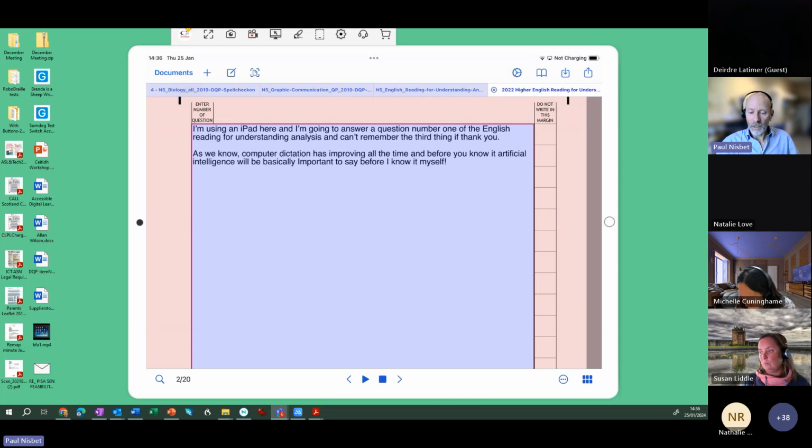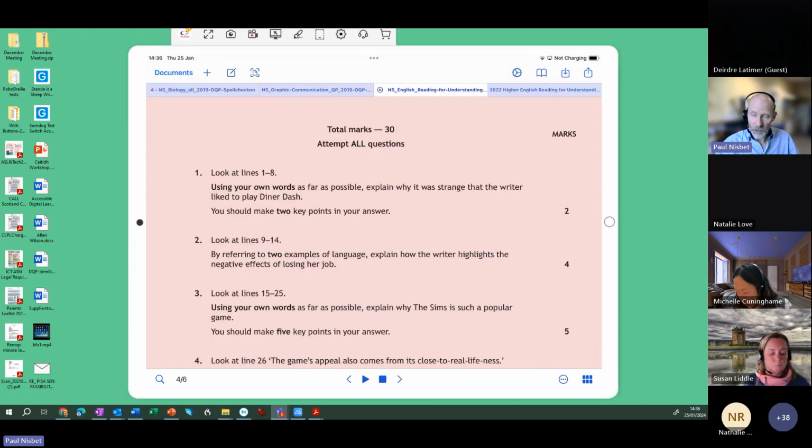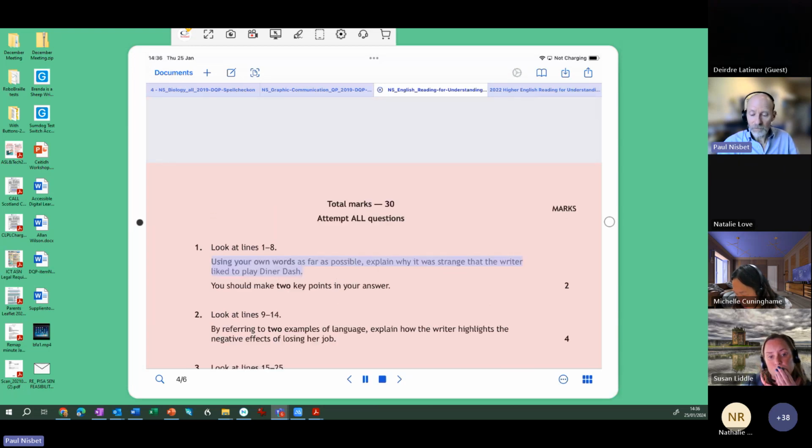So this is Claro PDF, and it's free, and you can hear. Well, we'll have one more shot at trying to use the text-to-speech computer reader. "Using your own words as far as possible, explain why it was strange that the writer liked to play diner dash." So did that come through the audio? It was very quiet. Okay, I think it's just that the sound is coming from my... I'll lean closer to the iPad, and then we can do it again.